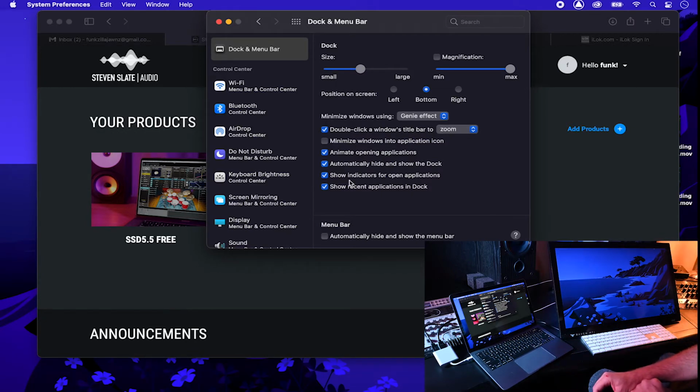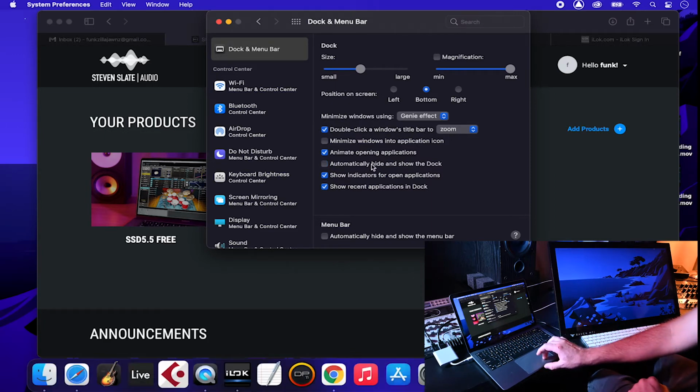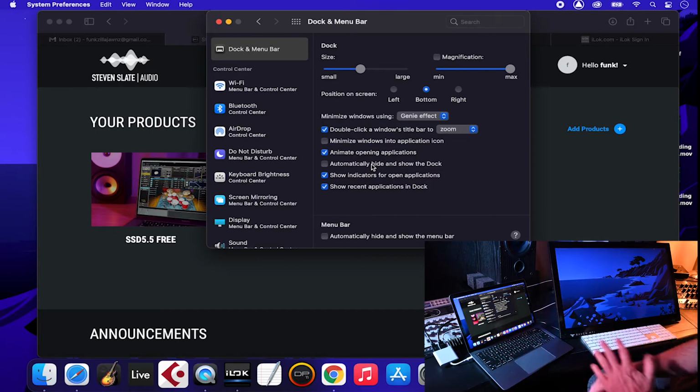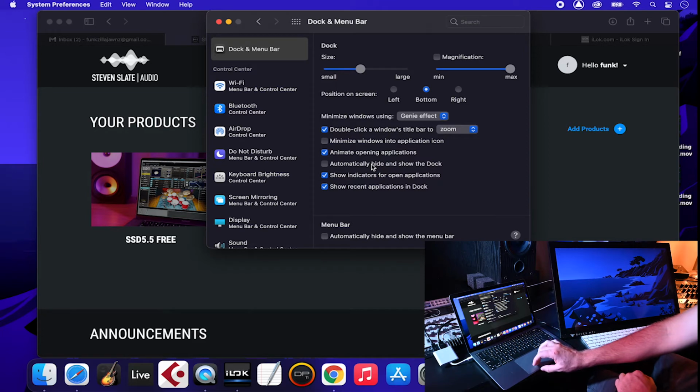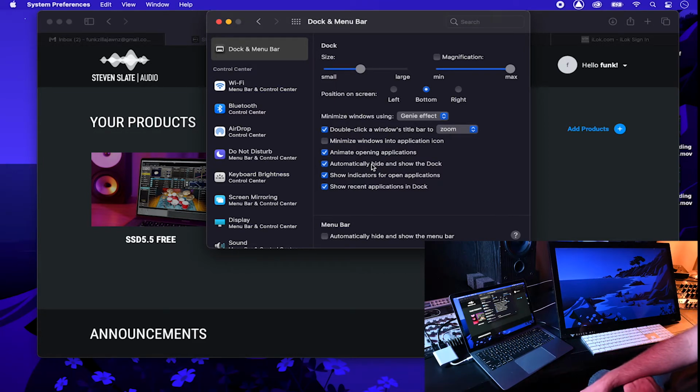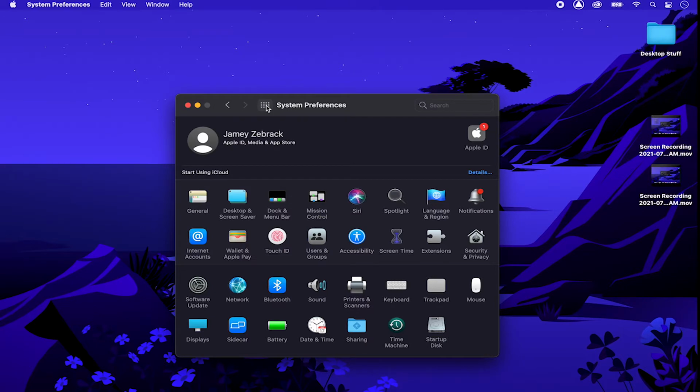Now, if users are not going to set the Raven to the main display, then it is okay to have the dock showing on the non-Raven display. But if you're going to be using the Raven as the main display in system preferences, check this to automatically hide and show. So now that we've set up our system preferences, we're ready to install the software.